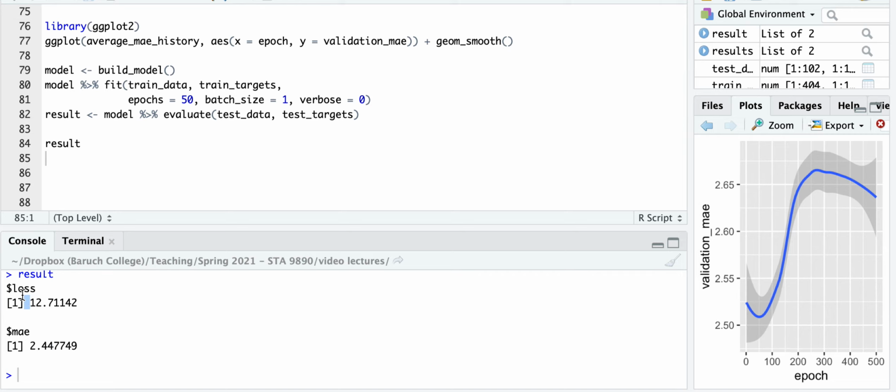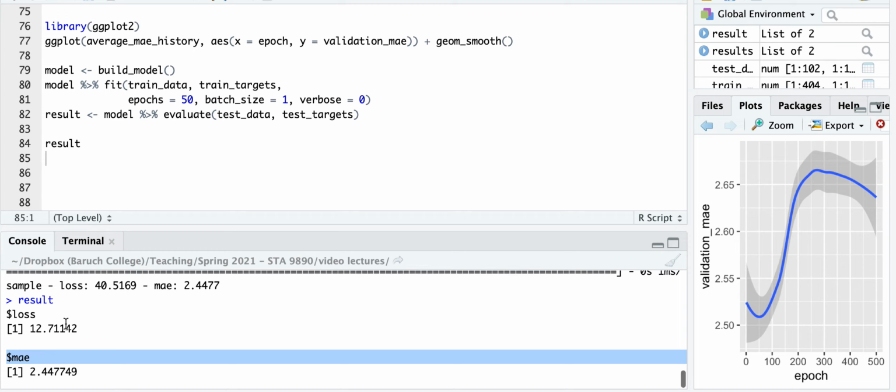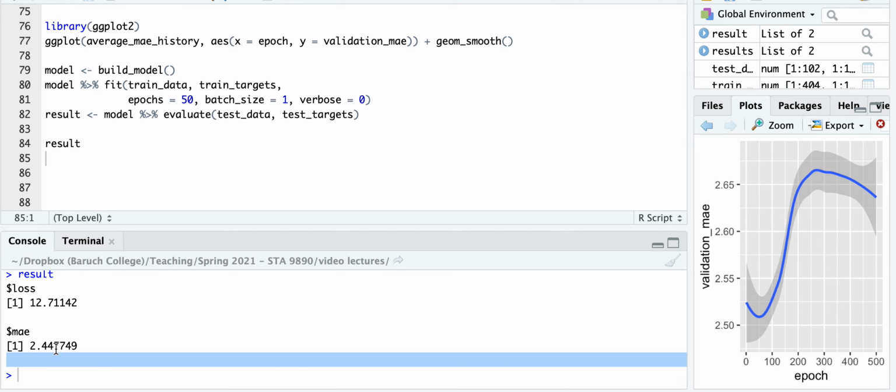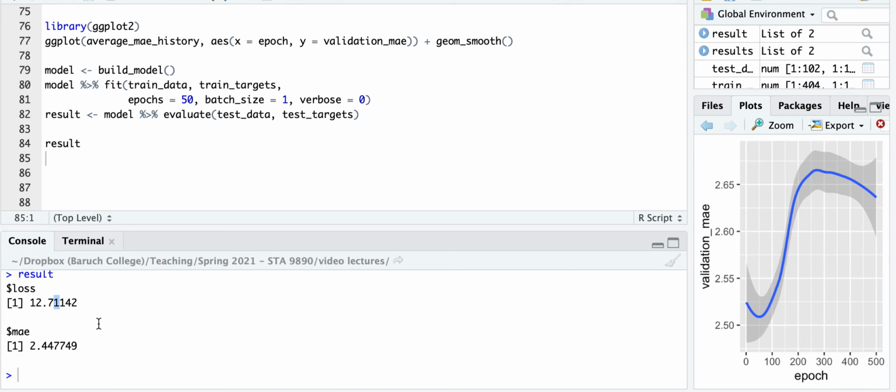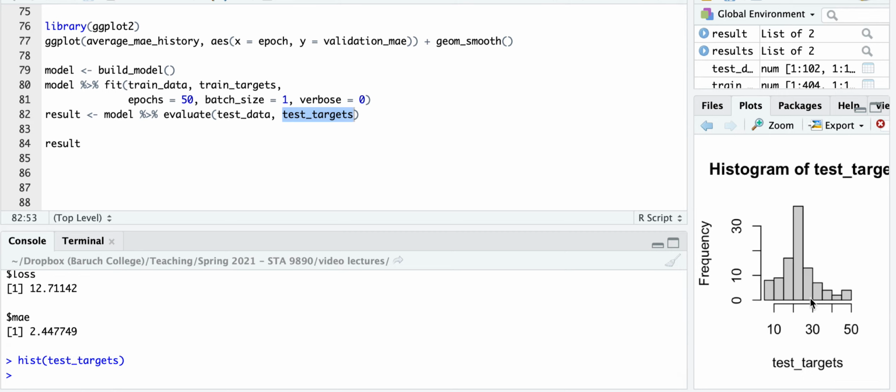So again, this is the loss for fitting the data. This is the evaluation on test data. So actually, sorry, both of them are for the test data, but this is what we care most about, mean absolute error. So it's around 2,400 away, and whether this is a small number or a large number depends on the range of the response. The range is in the 20-30, so it's like 10% off.